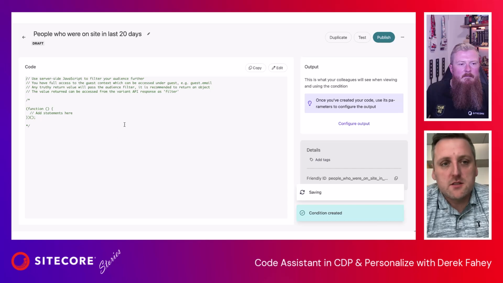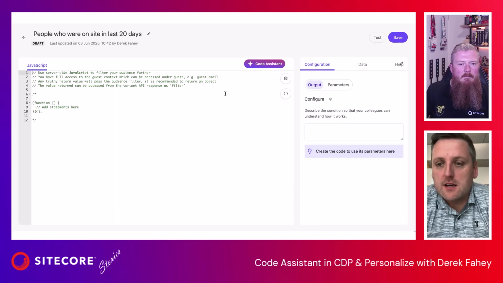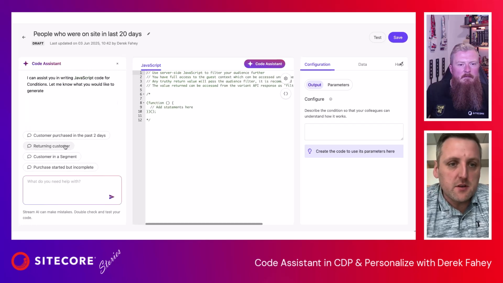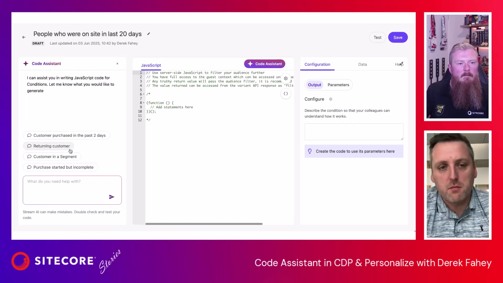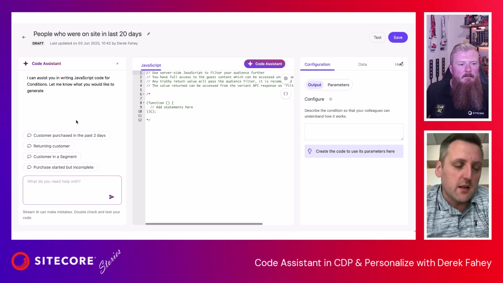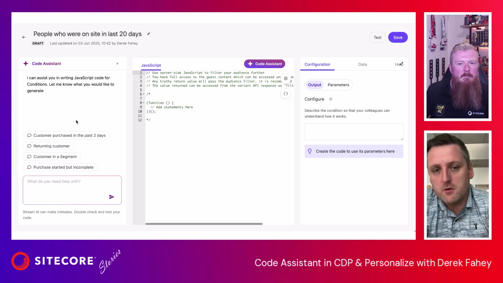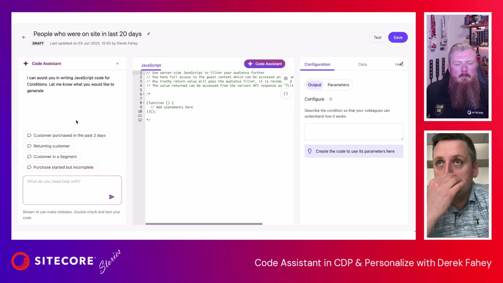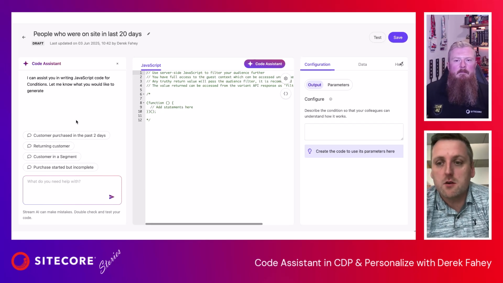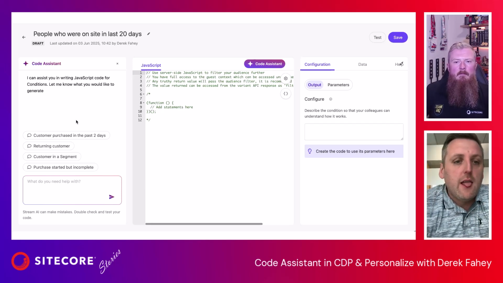So out of the box, you just get a blank JavaScript editor. When I go into edit, you get the same code assistant, you get the same UX, but here you'll see some slightly different prompts because it's a condition now. So it's different to maybe what you want to export with Audience Export. These are conditions that you want to write to filter out who can see different personalization rules.